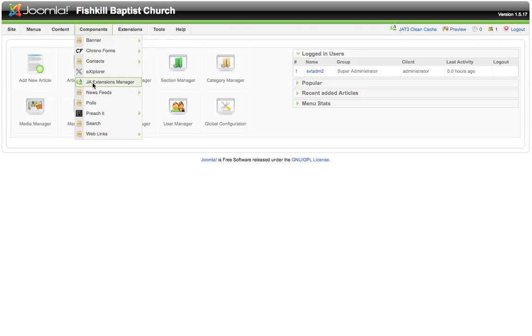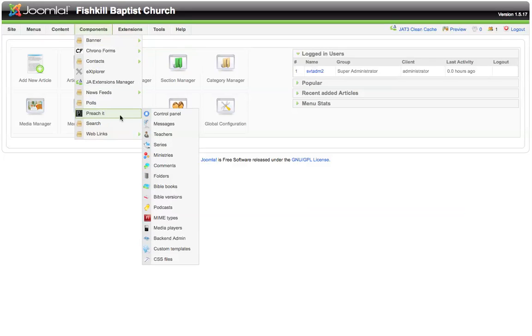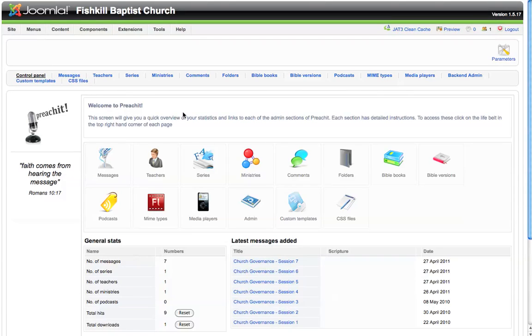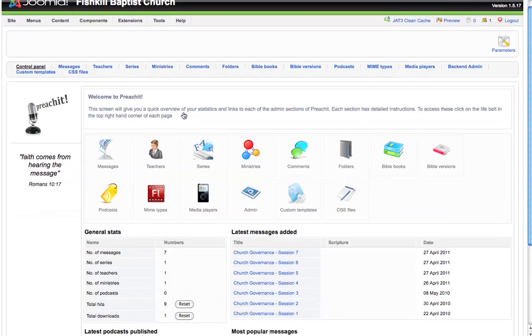control panel and choosing the Preachit component. You can either click the Preachit component here to go to the control panel or choose the control panel option, or if you wanted to go to a specific part of the Preachit component, you can select from the drop-down menu that's available here. For now, we're going to start off at the control panel, where I'll show you a few different items that we may need to access in order to make updates.